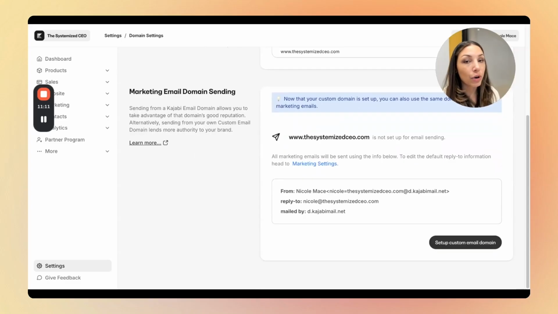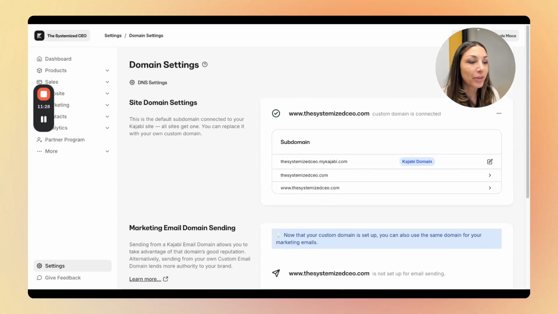All right, so moving on here, let's look at marketing email domain setting. Now, if you already have your own business email, which I highly recommend, this is where you're going to input that information, so that when you're sending an email, what is the domain name that's going from Kajabi to someone's inbox? I'm going to show you where to make those adjustments in just a moment. But that's where we want to start for domain settings.